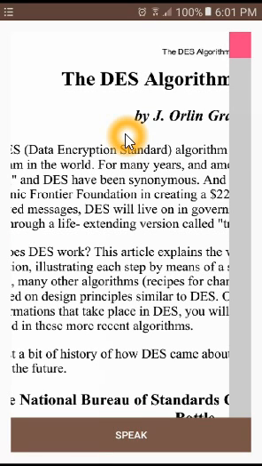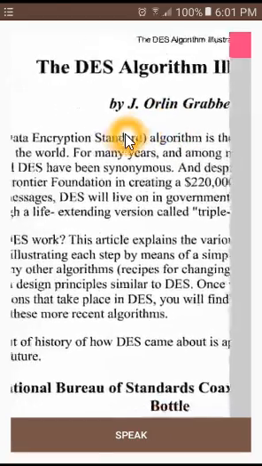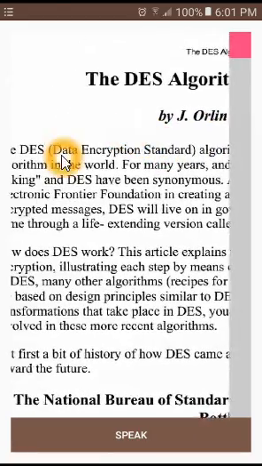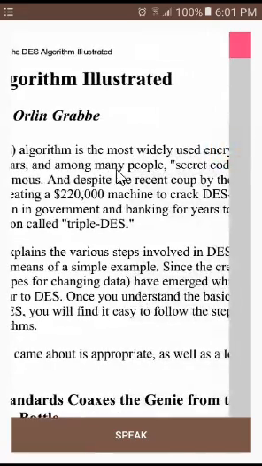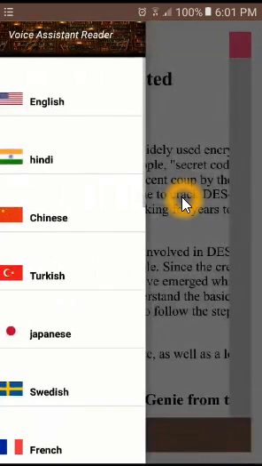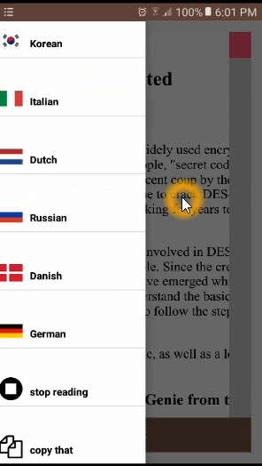The DES algorithm illustrated by J. Orlin Grab. The DES data encryption standard algorithm is the most widely used encryption algorithm in the world. For many years and among many people, secret code making and DES have been synonymous. And you can also stop this reading by using stop reading.